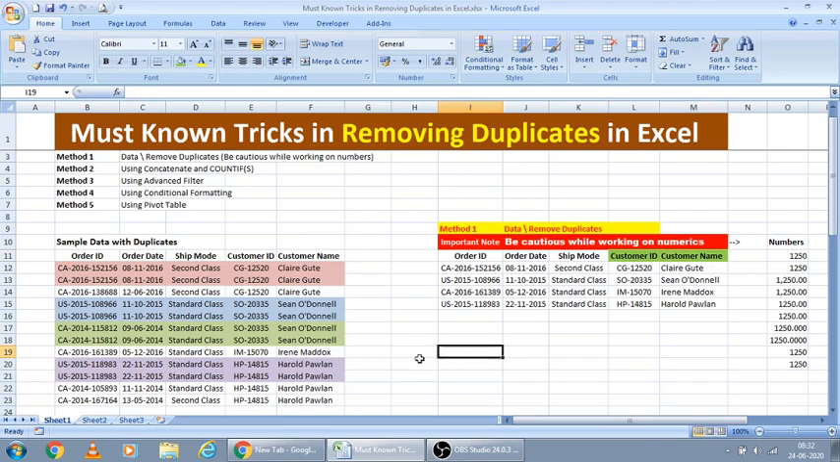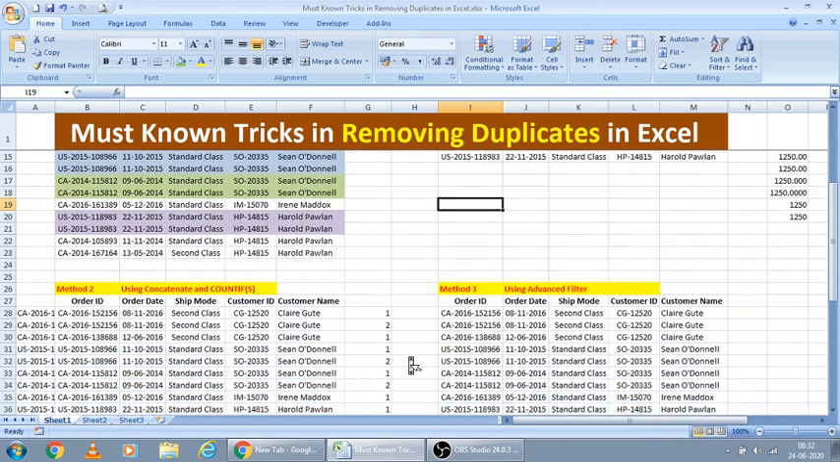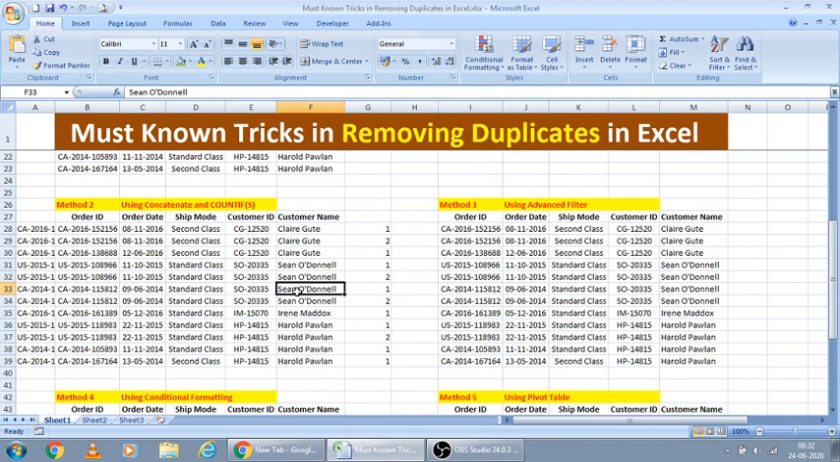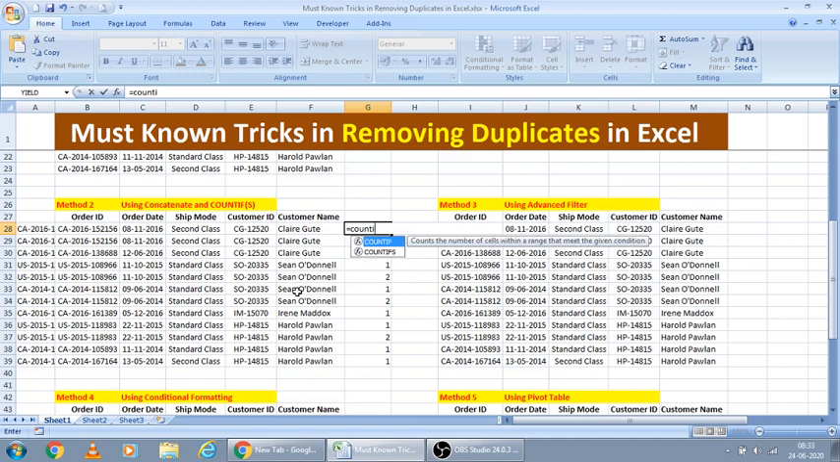In the second method, using CONCATENATE and COUNTIFS, here what I am doing is concatenating all the fields, or otherwise the columns on which we want to remove the duplicates. In this example, I am showing all the columns in the concatenation. Then I am putting a COUNTIF formula based on this concatenated field. I'll just retype it for you. COUNTIF or COUNTIFS, you can use both here.